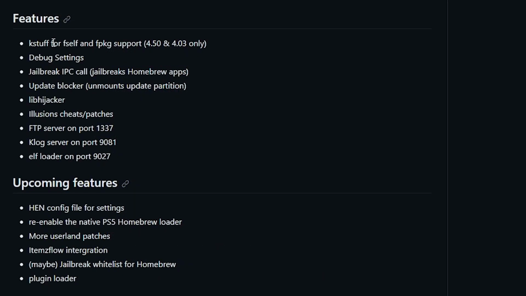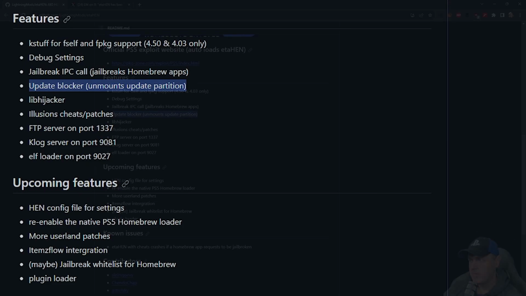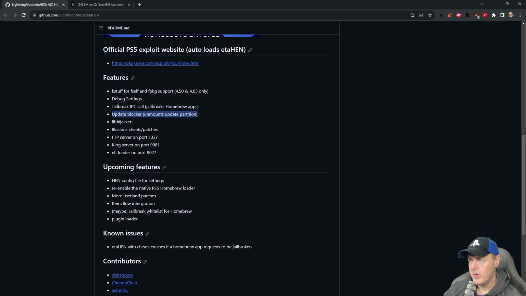So it has kstuff. Basically, this is going to get you your fake packages, obviously for 4.03 and for 4.50, debug settings, which is pretty much standard now, and it will jailbreak IPC calls for homebrew apps. Now, this is very new, an update blocker, and it says it unmounts the update partition. But one thing to keep in mind is that when you reboot, you would be back in an unprotected state and you would need to run this payload again.